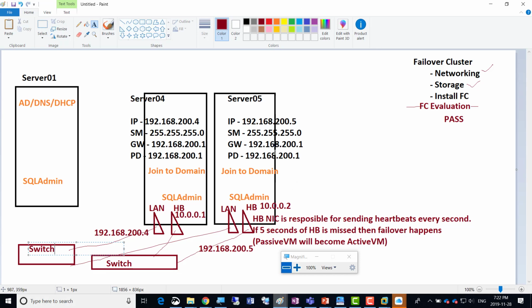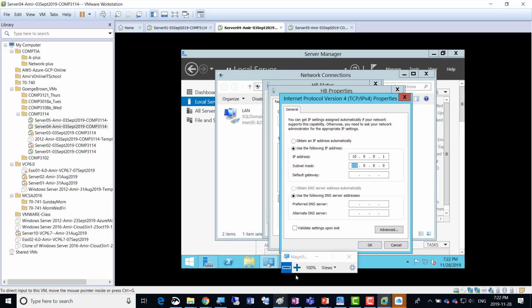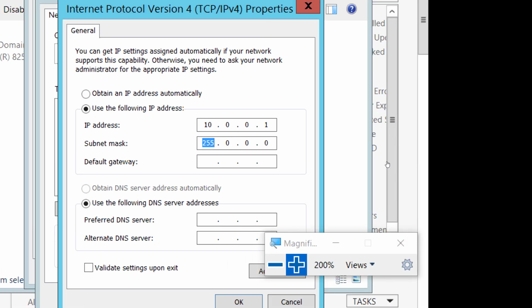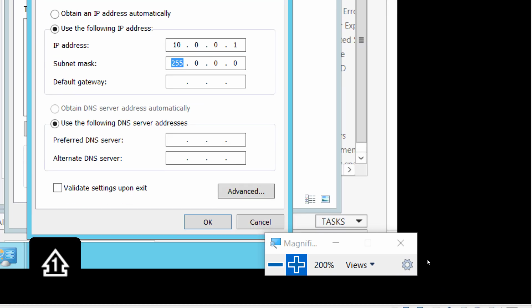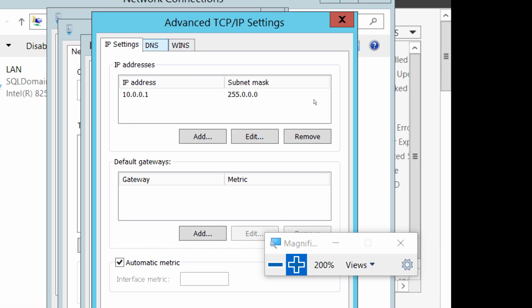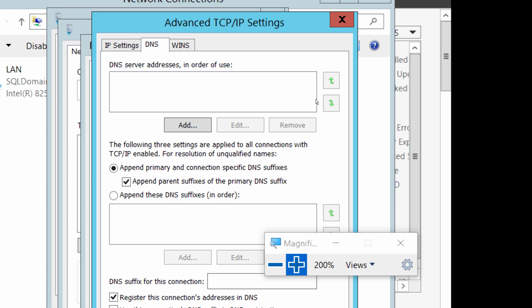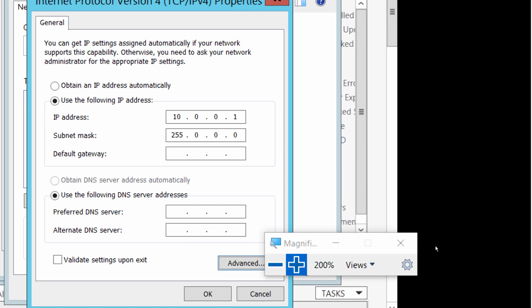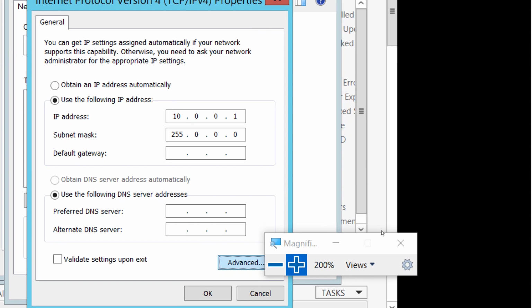Okay, so let's go back to our configurations. You can see that 10.0.0.1 is there, 255.0.0.0 is there. We do not need to put a gateway here. We do not need to put the preferred DNS. Let's go down to advanced here. Okay, advanced. And then we go for DNS. Okay, again, are we on this page? Okay, let's go for advanced.